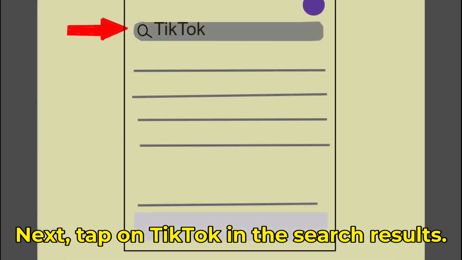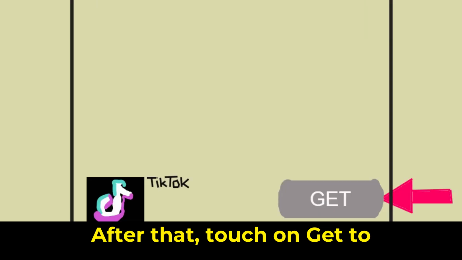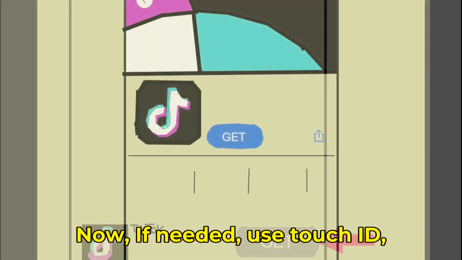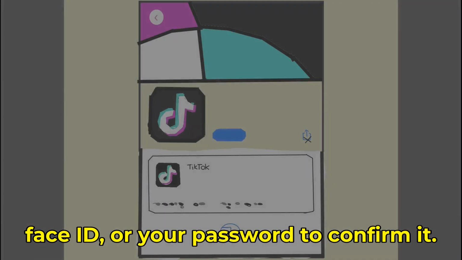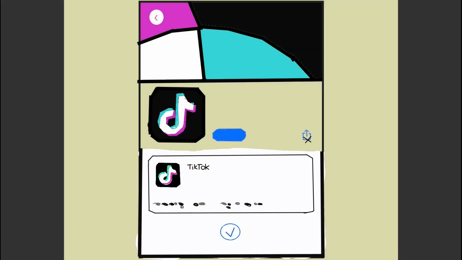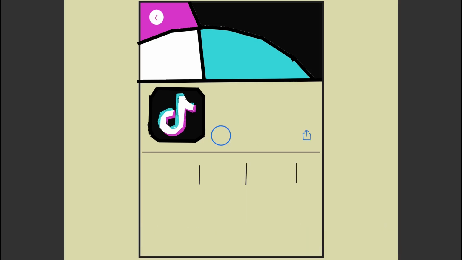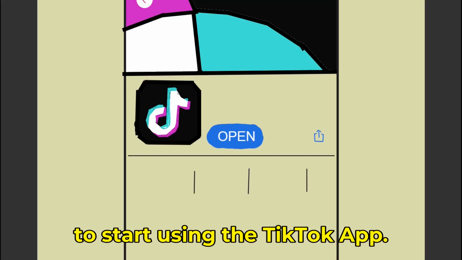Next, tap on TikTok in the search results. After that, touch on Get to start downloading this app. Now, if needed, use TouchID, FaceID, or your password to confirm it. Finally, wait for the download to finish, then tap Open to start using the TikTok app.